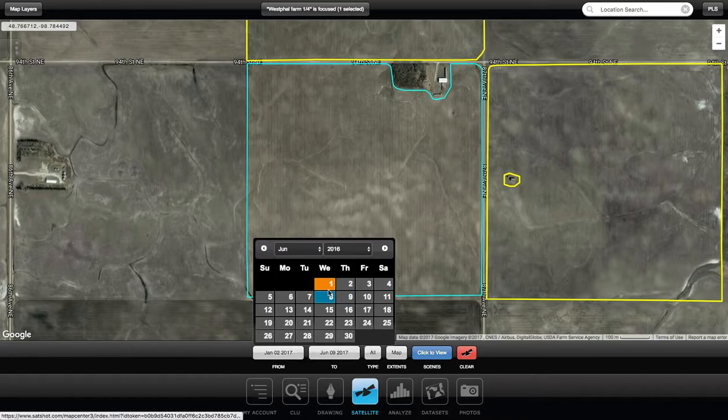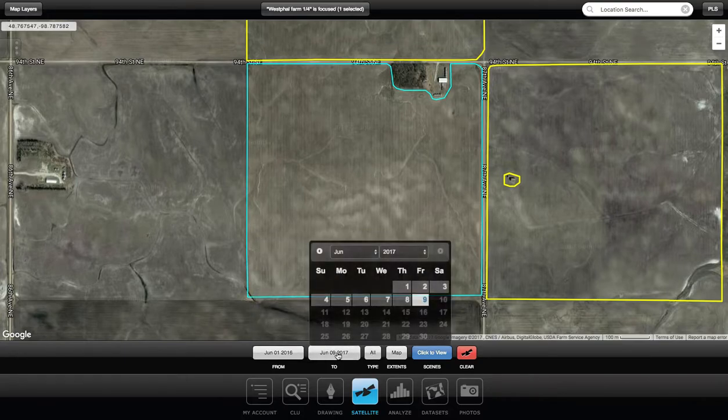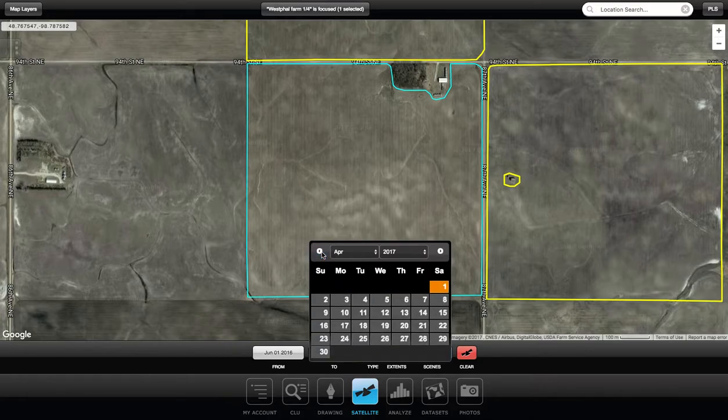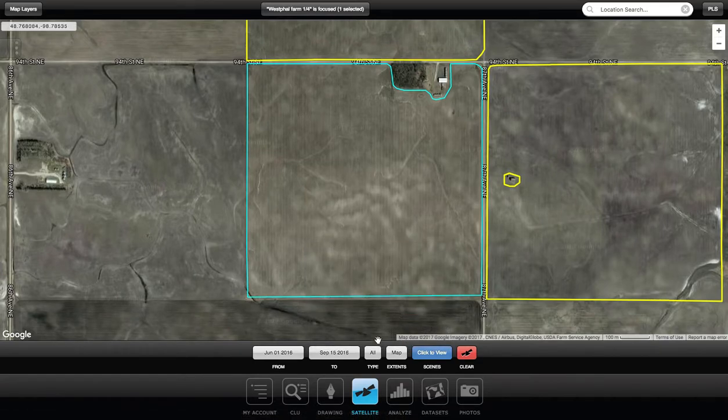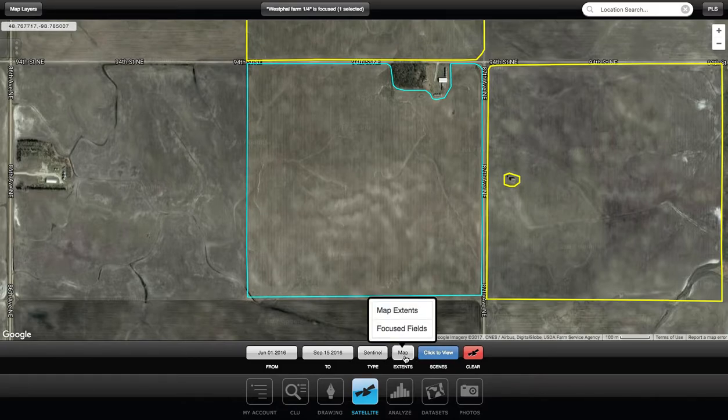So I'm going to go back to June 1st here, and I'm going to look at imagery from last year. Not much goes on during the winter naturally in this part of the world, which is North Dakota. So I'm going to go to August or September 15th. And by the type of satellite, I'm just going to look at Sentinel for this. Now, if I want to just look at imagery within the focused area, I can, but I'm just going to look at the map extents.